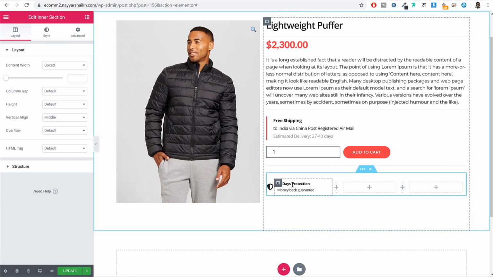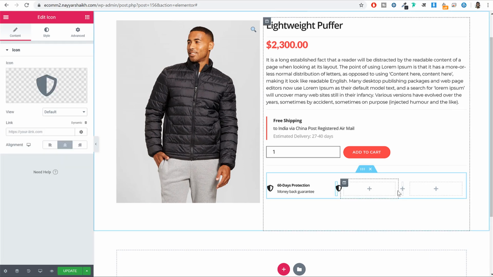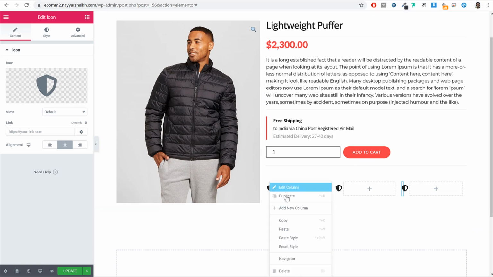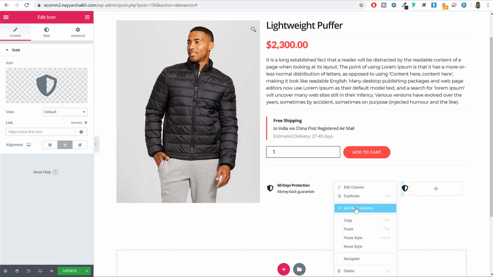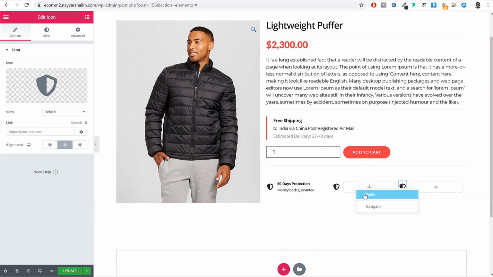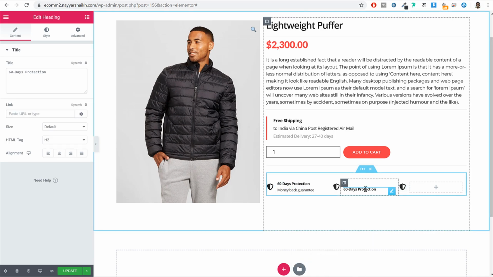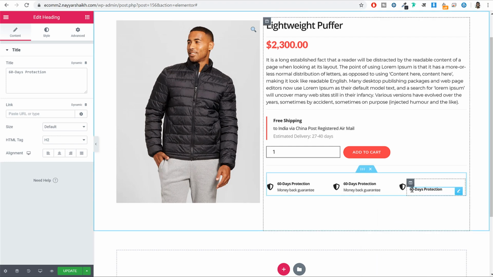Now similarly, you can right click on this icon, click on copy, paste it over here, paste it over here. Now right click on this edit column, click on copy. Don't have to paste it, just paste this style. So right click on this column and select paste style. Now copy this text 1, paste it over here, copy text 2, paste it over here. Similarly, text 1, copy, paste, text 2, copy and paste. Now you just have to change the content.